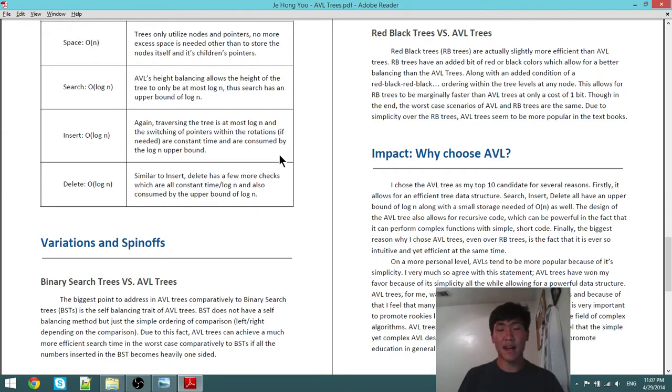So that actually is consumed by the upper bound of log of n, and similarly delete is the same way also. The upper bound of log of n comes from the traversal, and then the deletion and the rotations are also consumed by the upper bound of log of n.